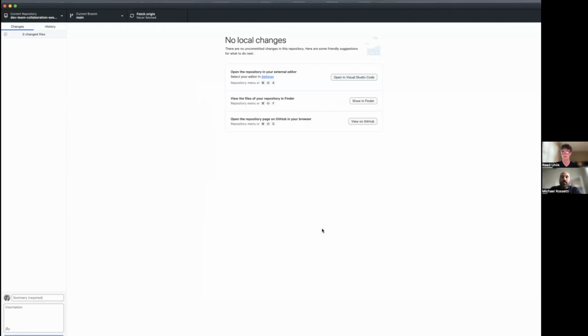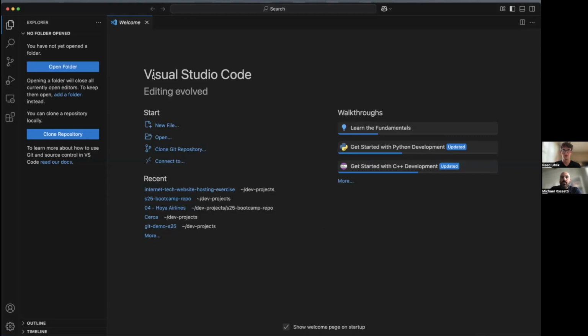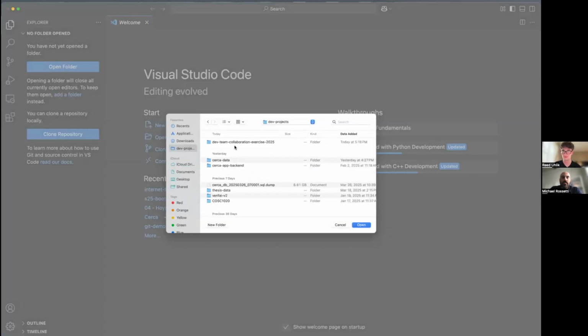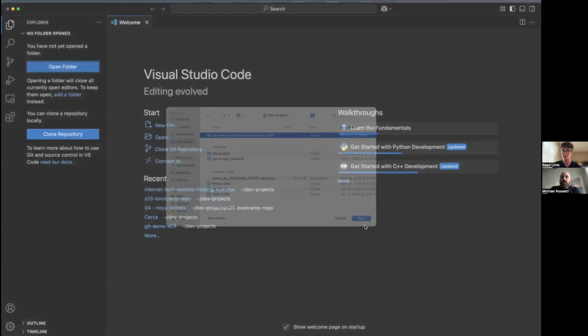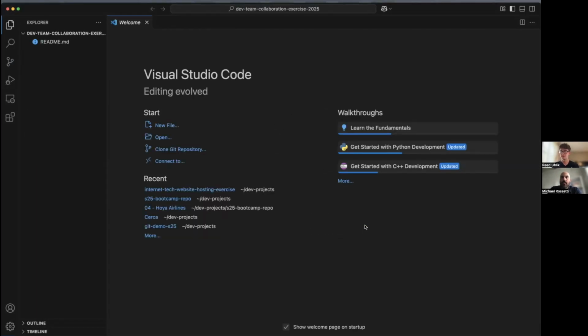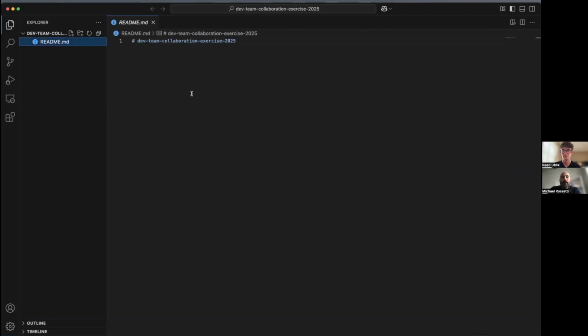It's going to say there's no local changes because I haven't made any changes to these files. However, if I open up my text editor of choice, such as VS Code, I can go and I can click Open Folder into Dev Projects, and now this repository is now there. And so now in my text editor, Visual Studio Code, we can see that this README.md file is the only file that currently exists in our repository.